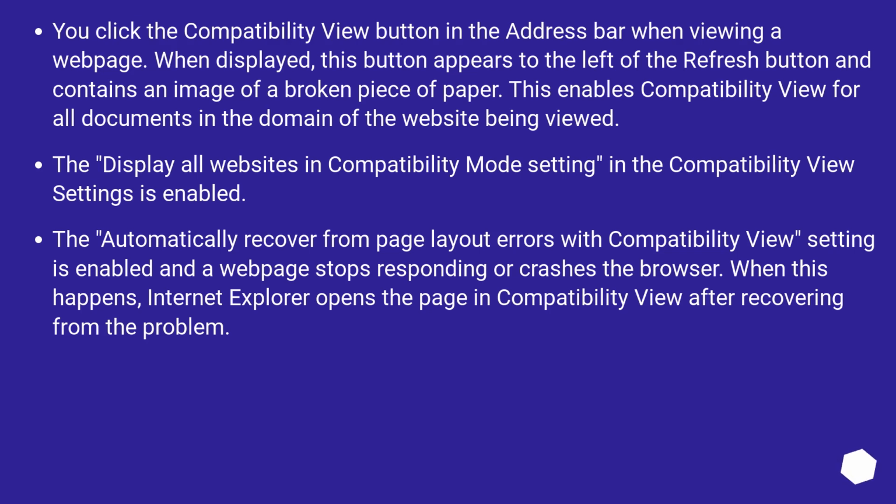The Display All Websites in Compatibility Mode setting in the Compatibility View settings is enabled. The Automatically Recover from Page Layout Errors with Compatibility View setting is enabled and a web page stops responding or crashes the browser. When this happens, Internet Explorer opens the page in Compatibility View after recovering from the problem.